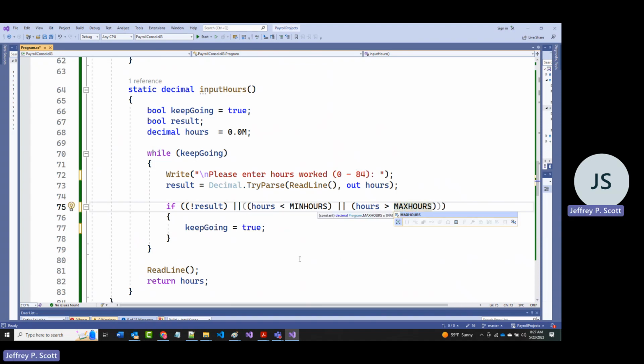So in English, what we're saying here is, if either we put something non-numeric in there, or we put in a number for hours that was negative, or a number for hours that was greater than 84, we want keep going to be equal to true. So it'll jump back up there and ask them again. Let's check that out.